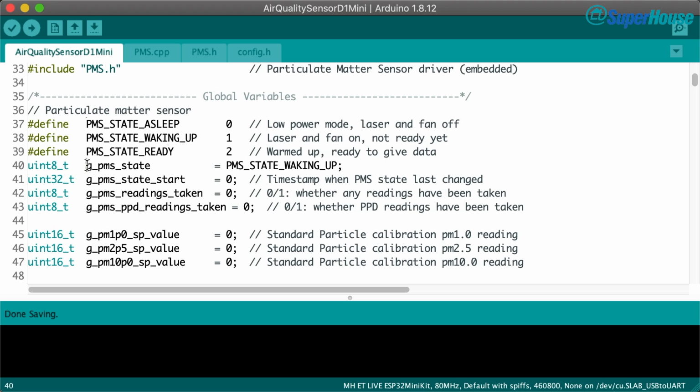The state of the sensor is stored here in gPMSState, and initially we set it to the waking up state, just because we want to begin warming up the sensor as soon as the program begins. And then we've got a timestamp here, which is when the current state began. This tells us how long we've been in this state, so we know when to move on to the next one. We have a couple of flags here as well. You can see readingsTaken and ppdReadingsTaken. Now ppdReadingsTaken we shouldn't actually need. That's a bit of a hack to work around a problem that I found in the code.